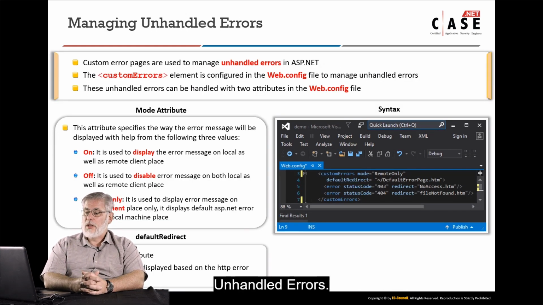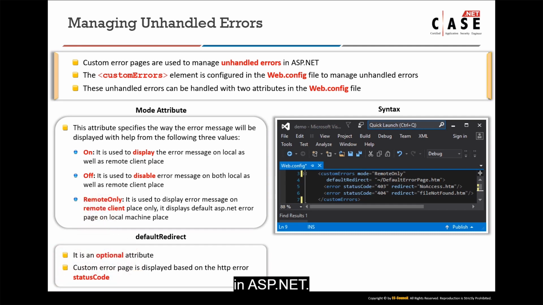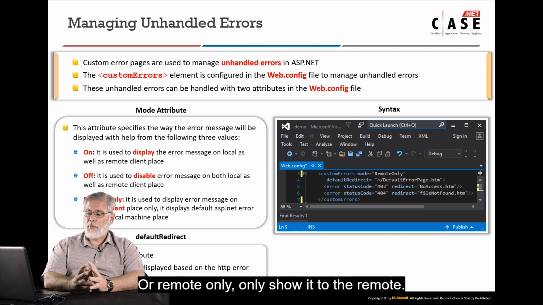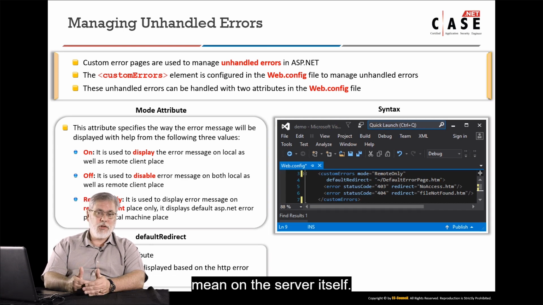Unhandled errors. Custom error pages can be used to manage any unhandled error in ASP.NET. So you have the custom errors element in your web config file. We can see that here where we have a custom errors tag that's being set, and we're setting it either to on to display the error message on local as well as remote client space, or off, we disable the error message on both local and client, or remote only, show it only to the remote. This is kind of important because error messages that are displayed locally mean on the server itself.